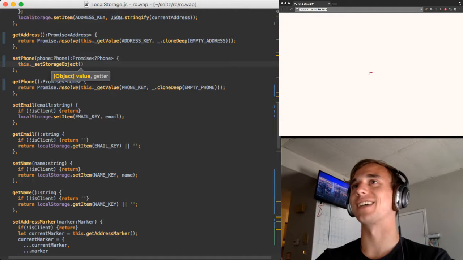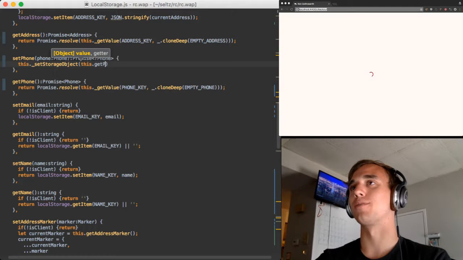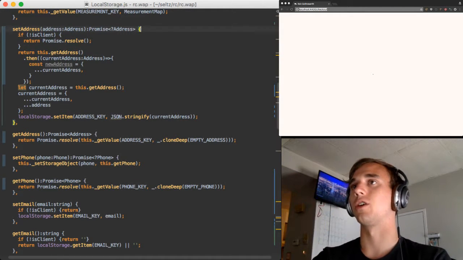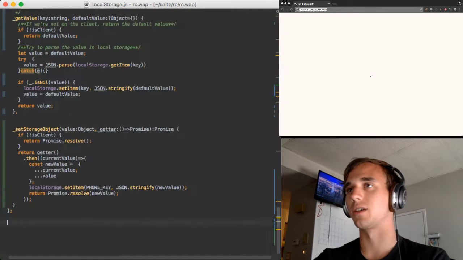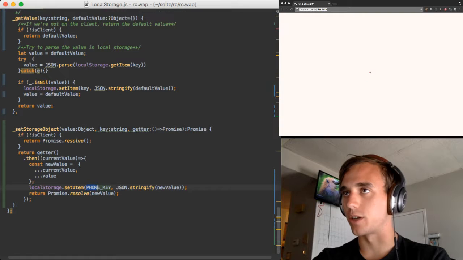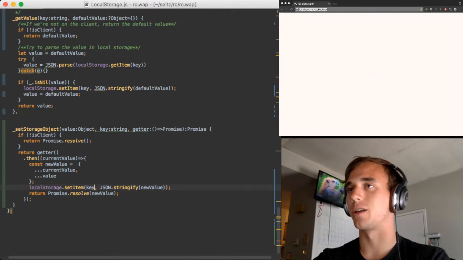Set storage object, and the getter is this.getPhone, and the value is phone. Boom. Now, instead of having to do all that stuff in set address, like basically write the exact same code. Oh, you know what? I need a default value specified here, didn't I? I need a key here, which has to be of type string. And sometimes I do a search to make sure that I don't have the word phone anywhere. It's like a really terrible way to make sure I'm not pulling code into this generic function. Okay, cool. So now I set key.